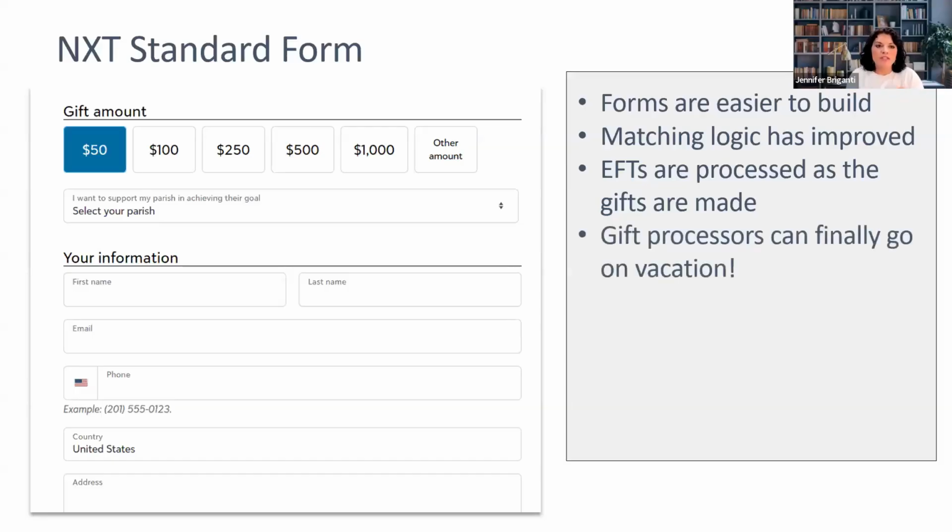The one exception to that I will say is the events. If you're using the event registrations, some of those are still kind of coming through the cracks. It sounds like the development team working on the event module and the registration forms is not the same team that's doing the giving forms. So that matching logic hasn't yet transferred over to the event registration. So you will still see it there.